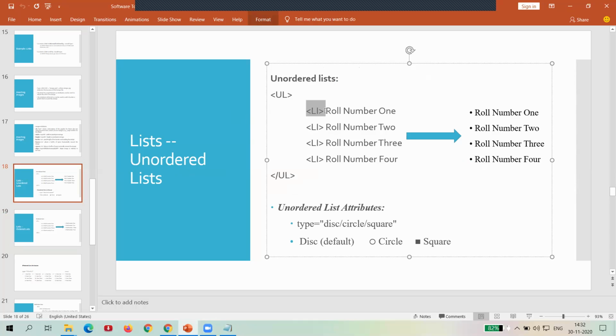Then we have the tag LI. Now the meaning of LI is list item, where you have to represent it. So you can see here I have written roll number 1, 2, 3, and 4. That is the output, how it looks like. It is represented with a disk, roll number 1, 2, 3, 4.